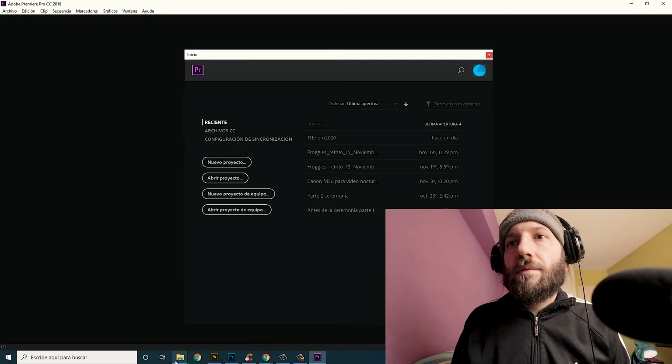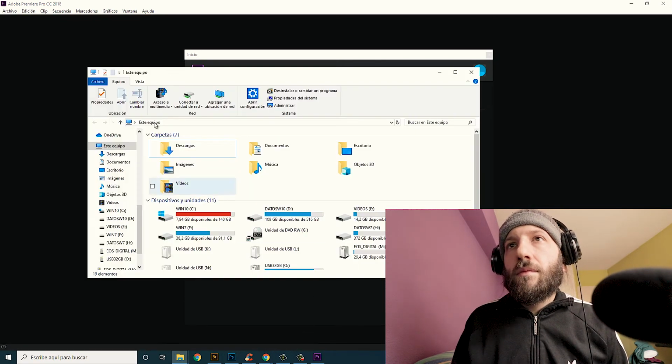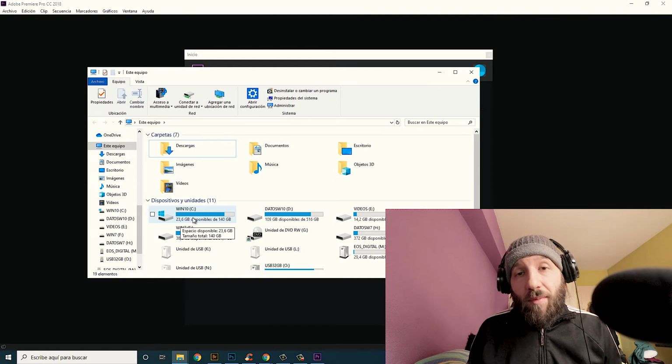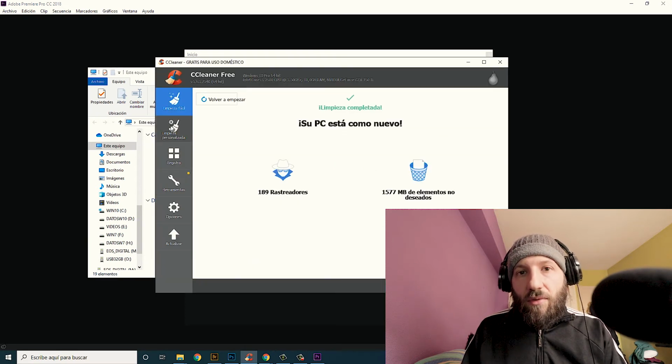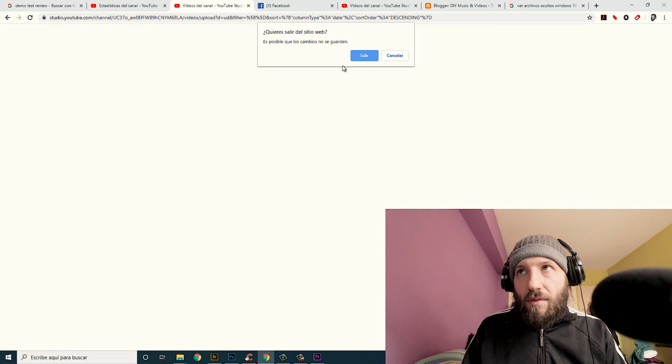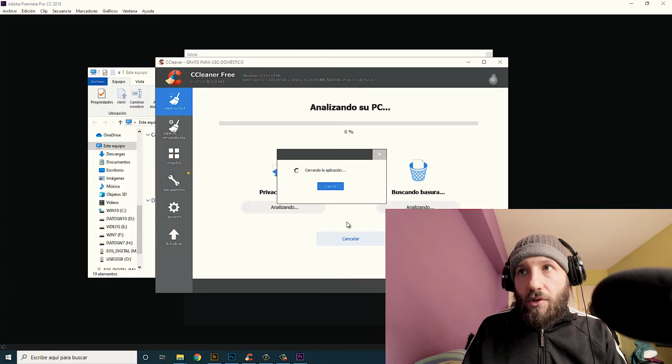And now, oh yeah, 23.6 gigabytes, almost like 15 gigabytes freed or something. So right now I'm quite happy because not only did I save some space on my hard drive, but I guess that maybe it will work better right now. Although if I use CCleaner I could save some more space, but you know, sometimes you... No!